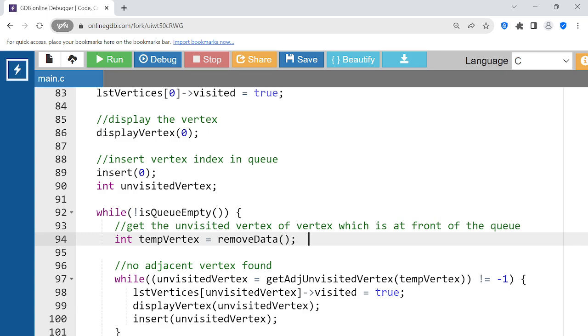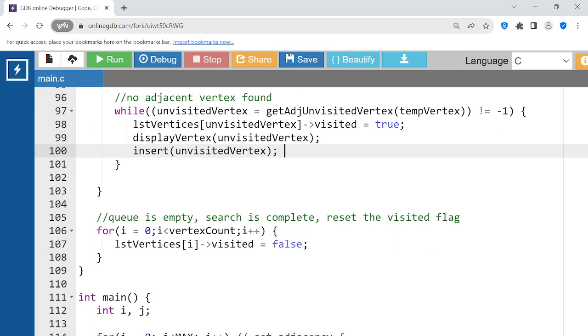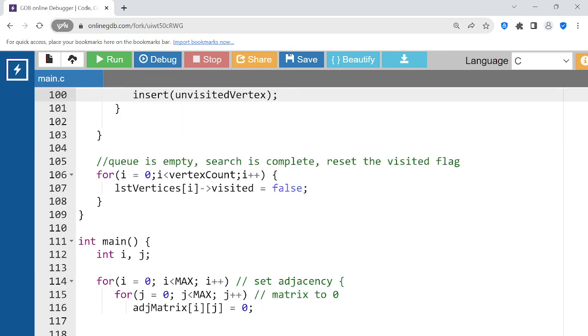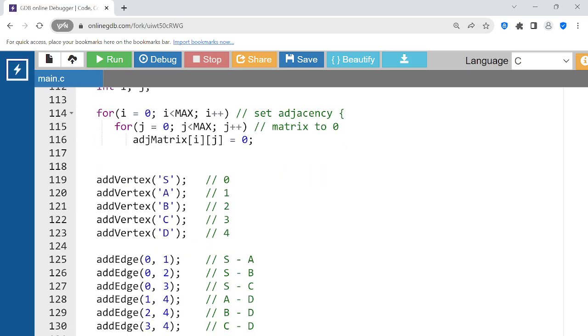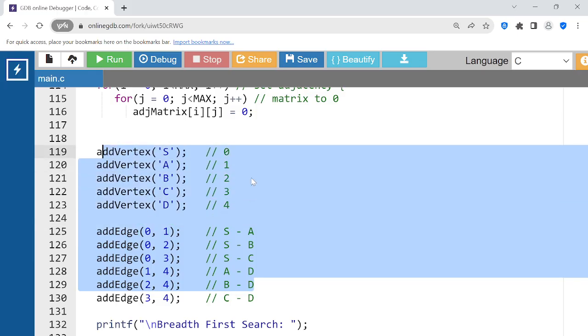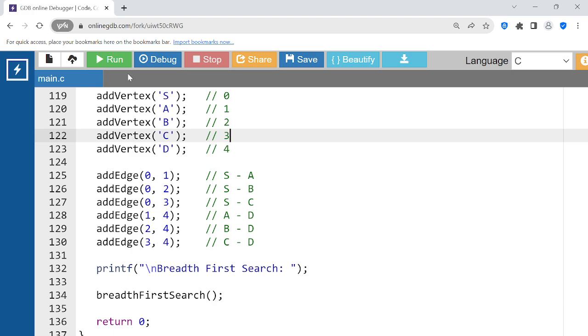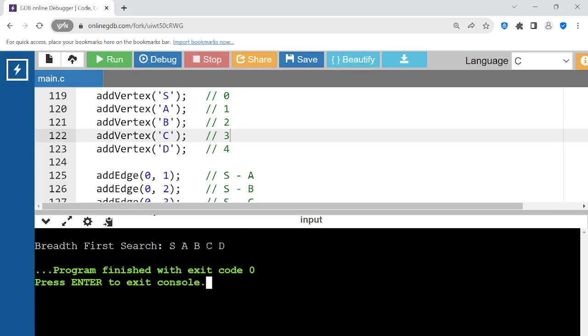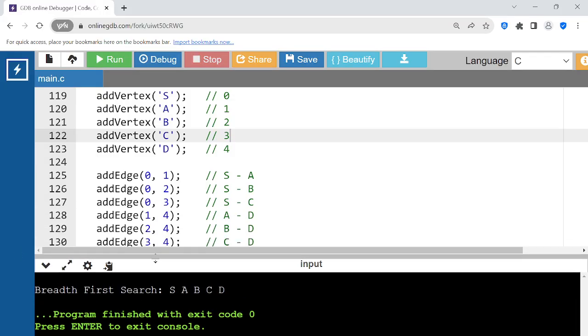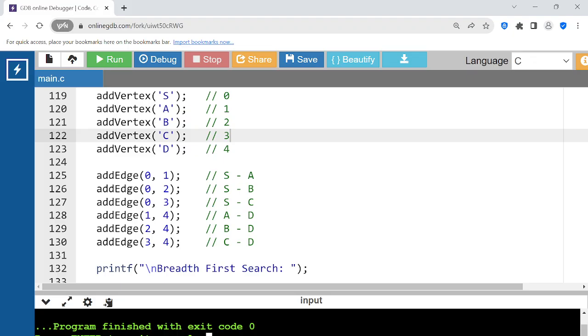The first process is removing the data. If the queue is empty, it will stop, otherwise we have data, and we will mark that point as true, display that vertex, and insert the unvisited vertices onto the queue. Once the queue is empty, we will reset the flags. Similar to the previous program, we have defined the graph by adding the vertices and the edges. And finally, we will print the traversal path. So this is the breadth first search traversal for the graph that we have defined.